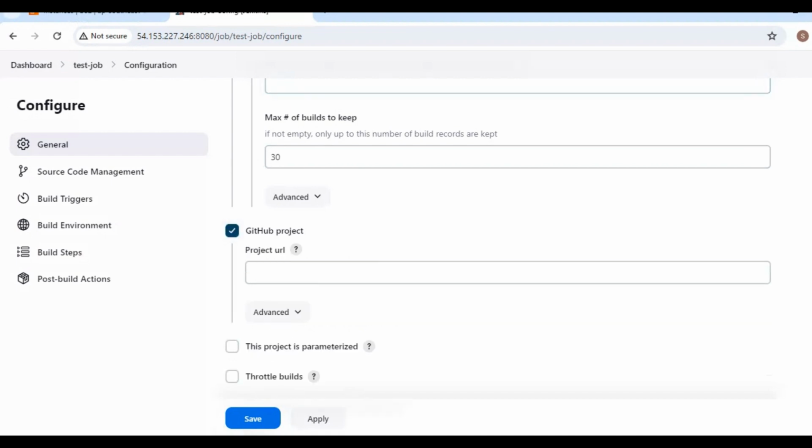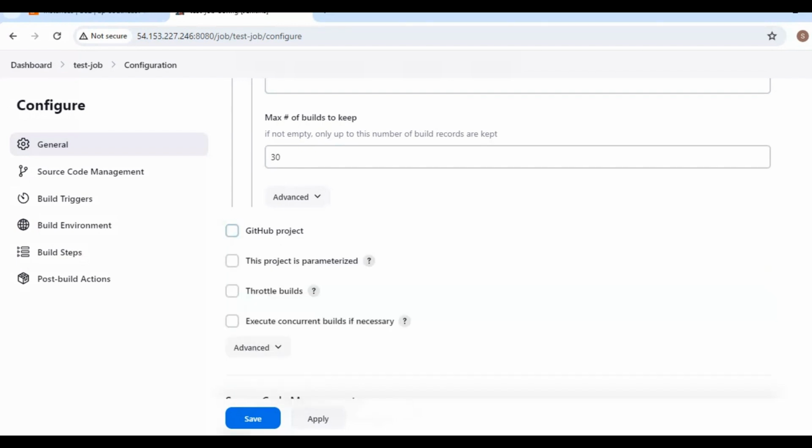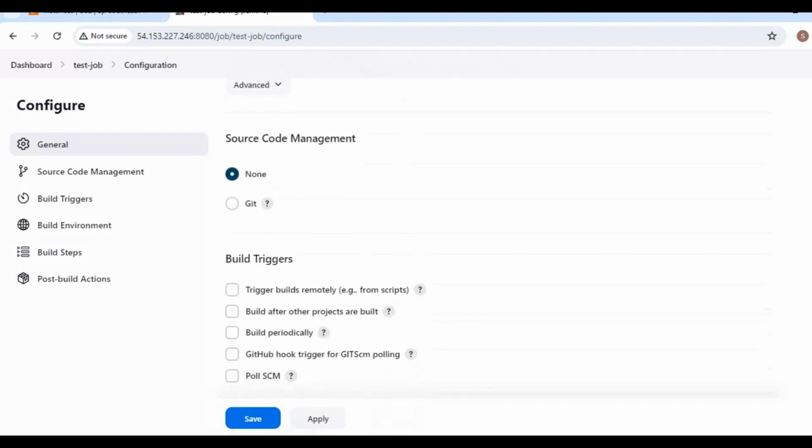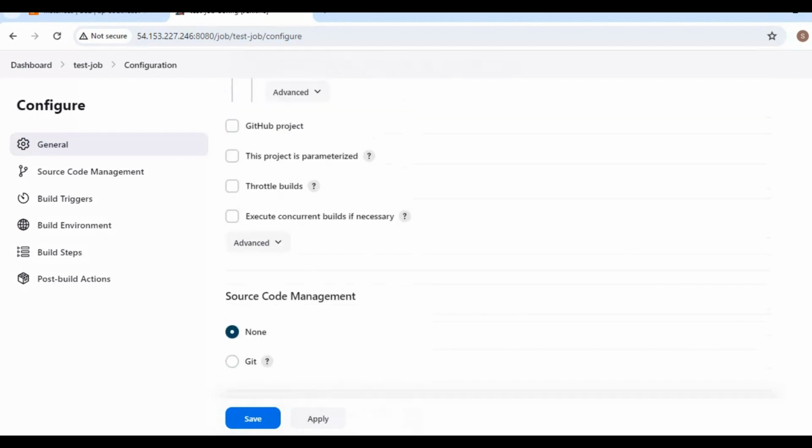Okay, second thing is GitHub project. If your test job is fixed and you know that the project code will be picked from one GitHub URL only, then you can paste it. But this is not recommended, because if you are using GitHub, there is another option in a later section that I will explain to you. These three are advanced level options which we will learn in the future once we use a pipeline type project. So you can ignore them at the moment.